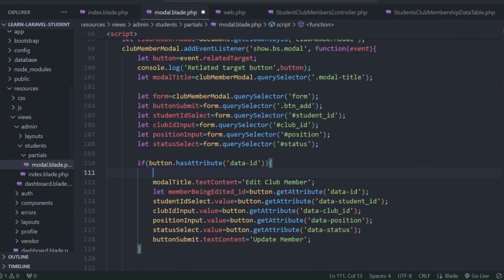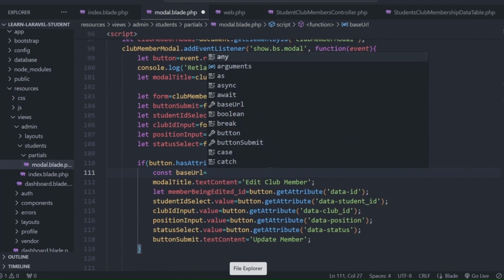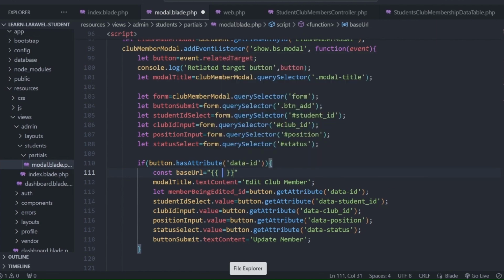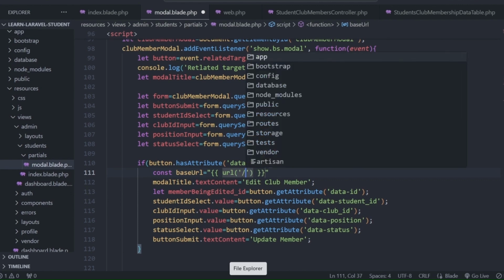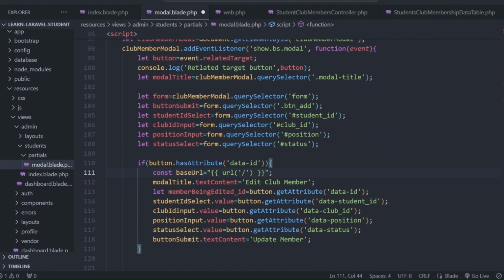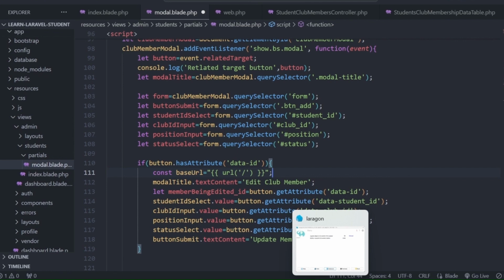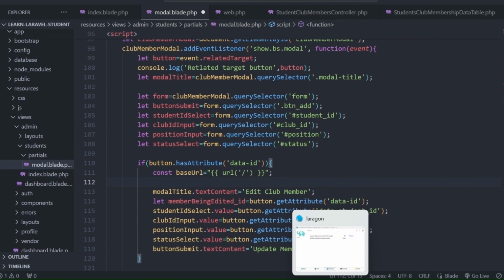So let's see. We create a base URL and say const baseURL, and you can use the URL method and then pass this to it, and this will be able to give us our base URL. This is vanilla JavaScript. This is normal JavaScript syntax. So we're able to have this. So once we have this, we can also go ahead and call the form.